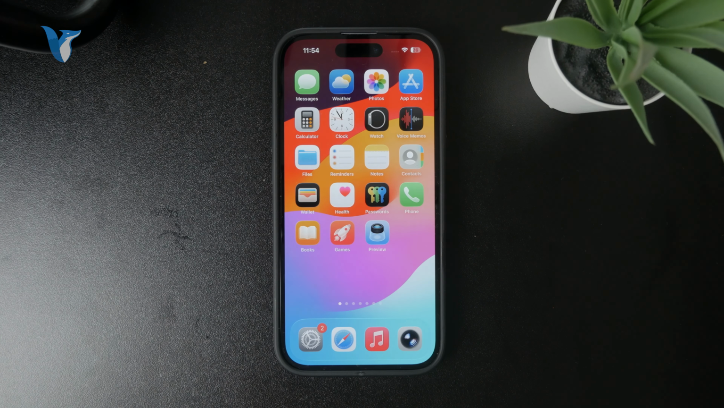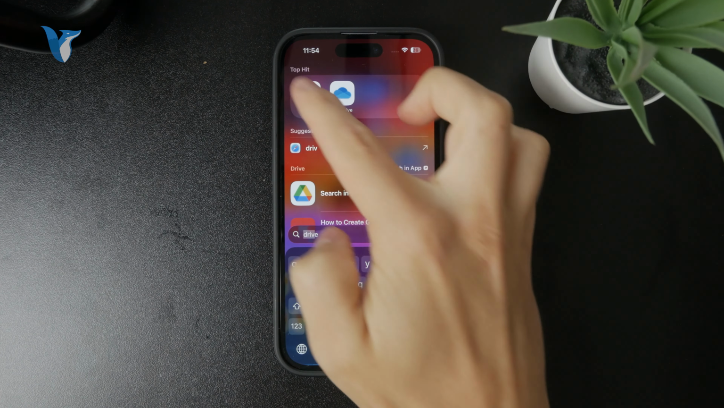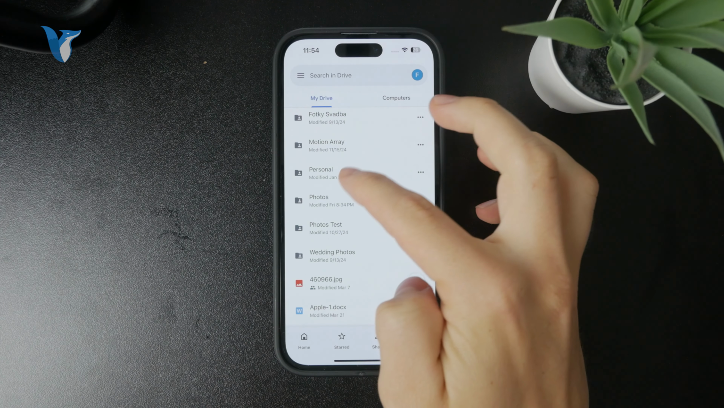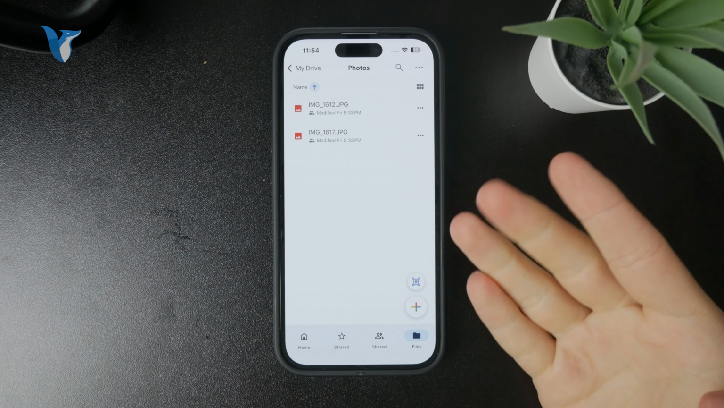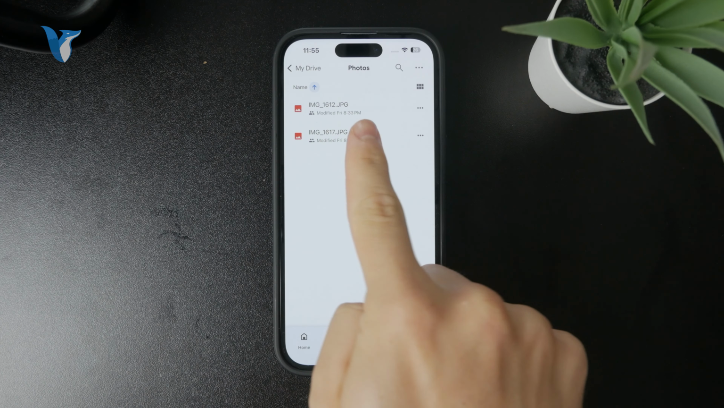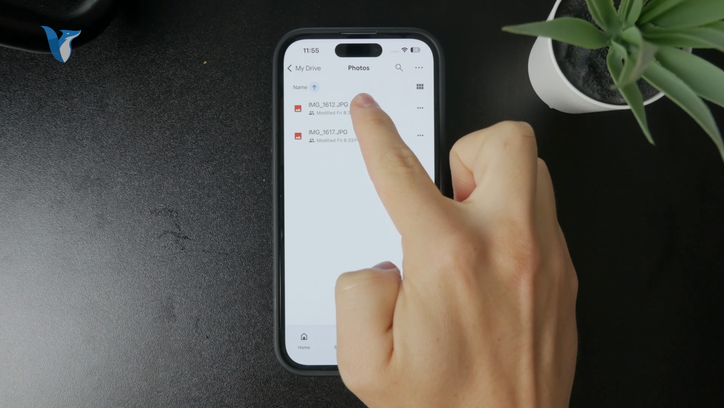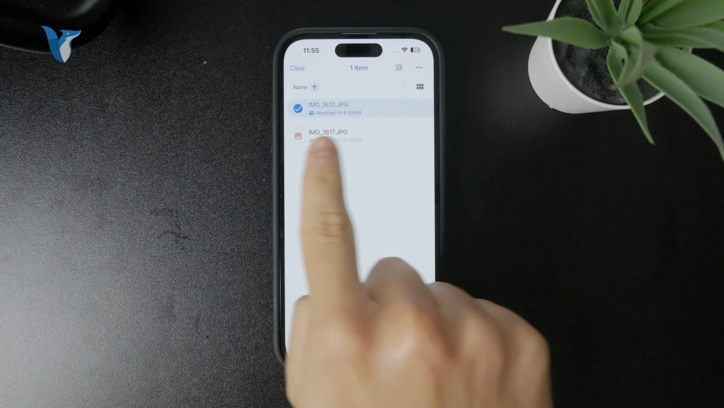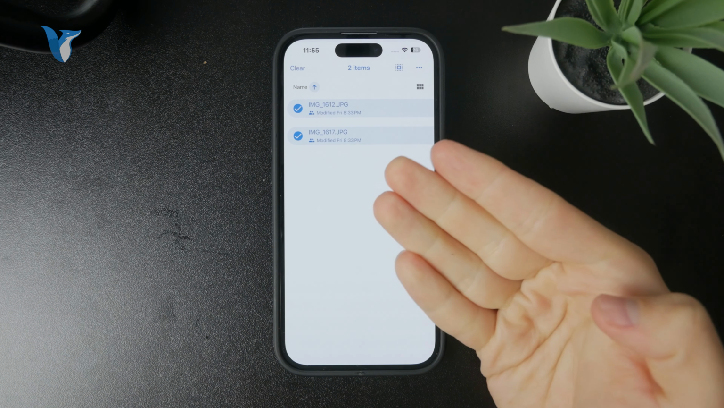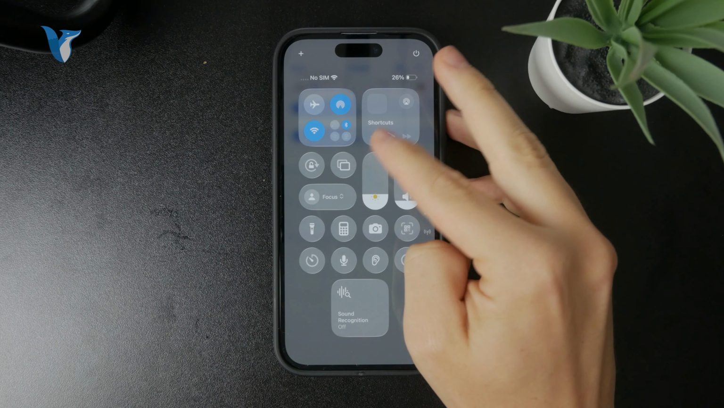So a lot of people know that, of course, you can go to Google Drive, locate the photo, and tap on the three dots to download it. But to select more things, what you have to do is locate the photos right there and just hold down on the individual photo like that, and you can tap on another photo, like select multiple of them one by one, and download multiple photos, right?